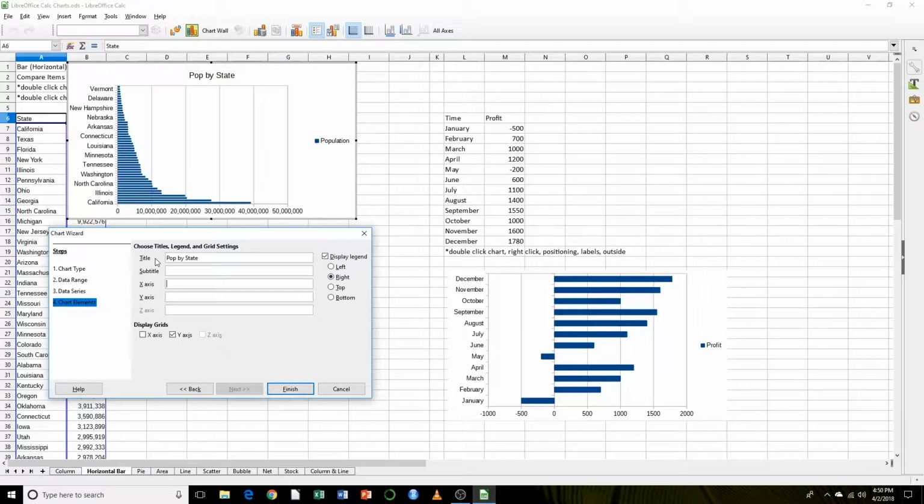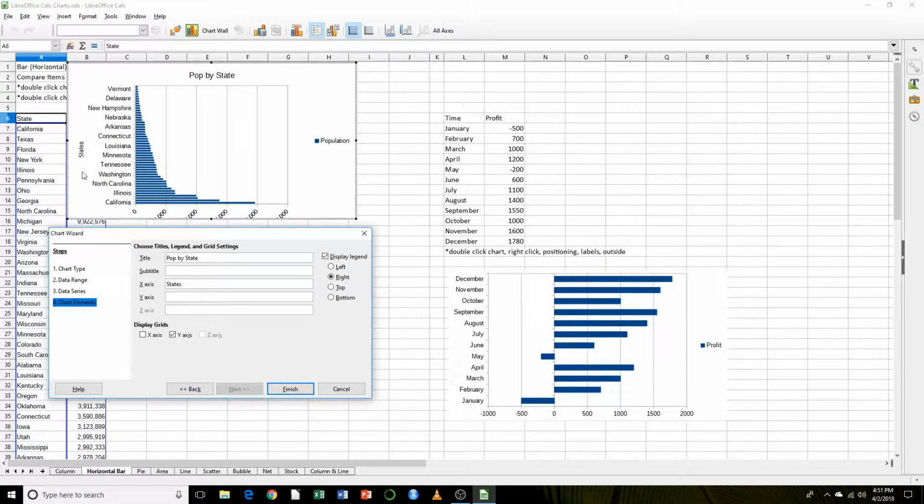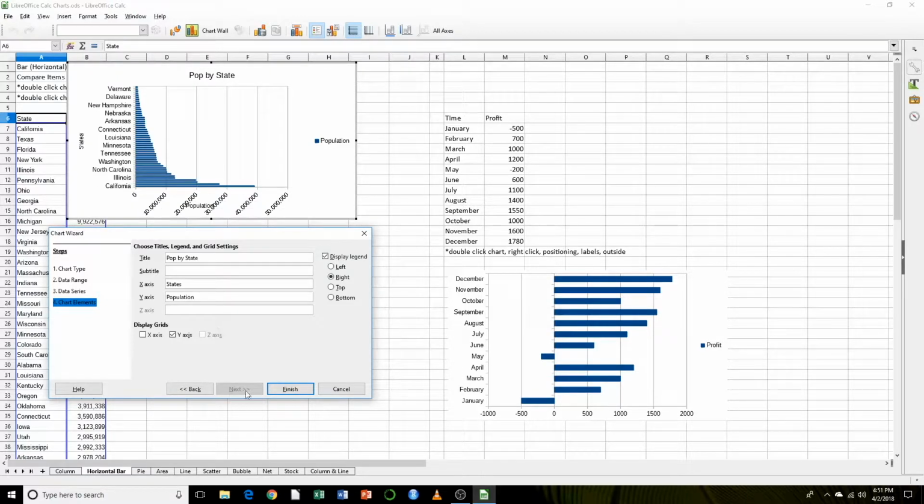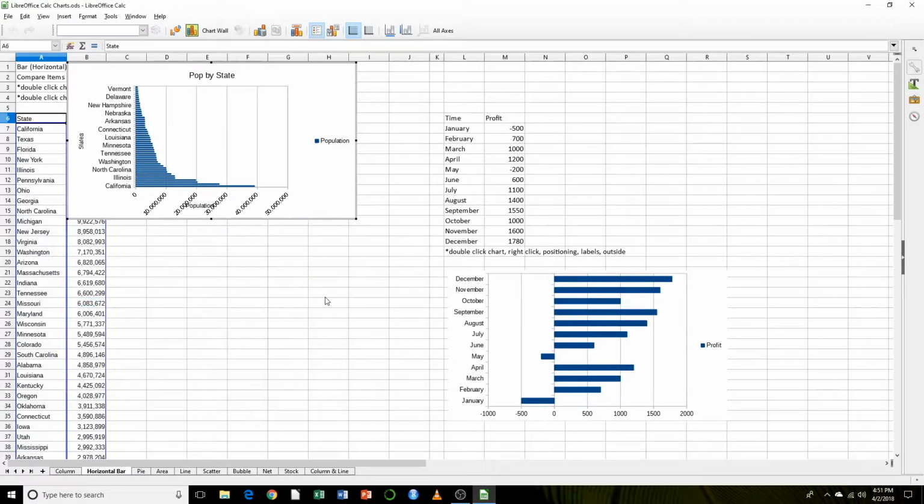Now, for the horizontal bar chart, this is just a little bit counterintuitive. Typically, the x-axis runs along like this, and the y-axis goes up and down. However, for this chart, that's not going to be the case. So for the x-axis, that's going to be the states, and you can see it appropriately puts the states where the states are. And for the y-axis, that's going to be the actual population. Now we can go ahead and click Finish.